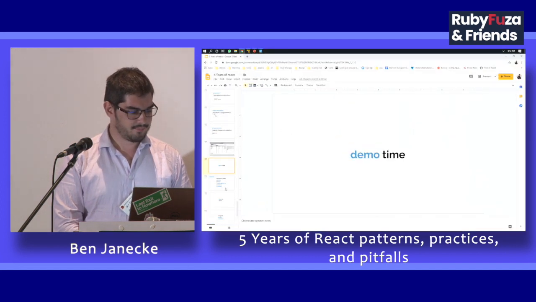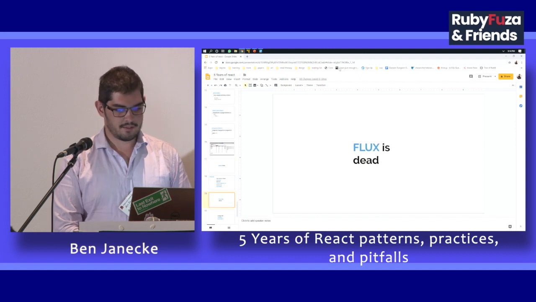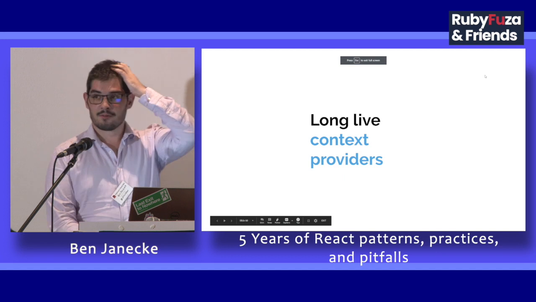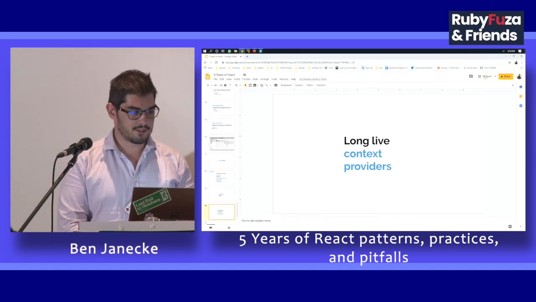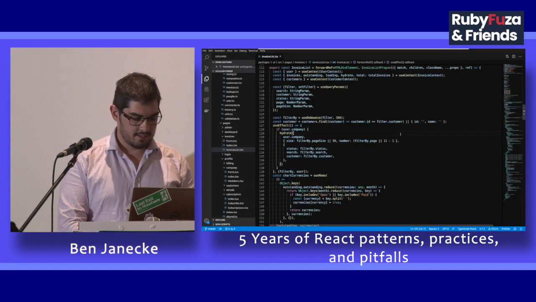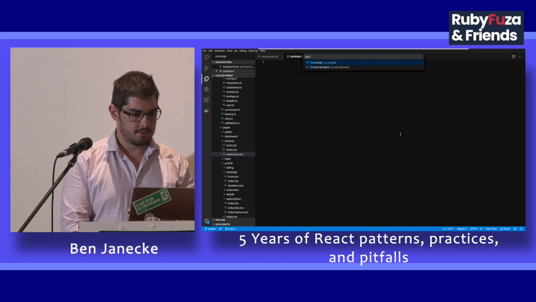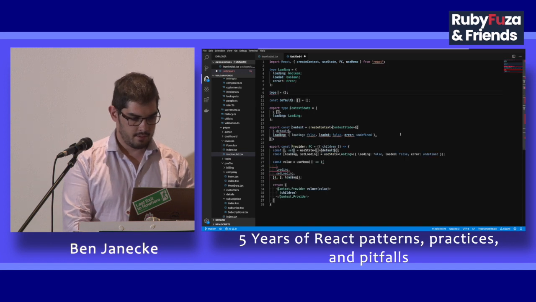Backup slide time. Flux is dead. Long live context providers. So what's a context provider? And this is super scary because I haven't live coded in a very, very long time. Let's put language to TypeScript and then use the snippet I prepared.